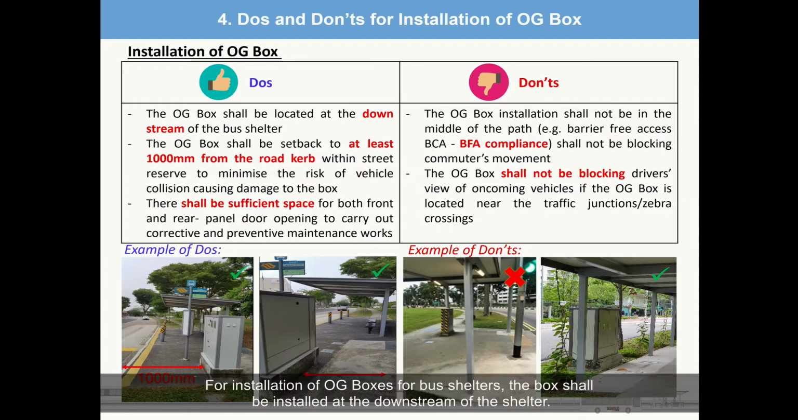For installation of OG boxes for bus shelters, the box shall be installed at the downstream of the shelter, meaning going by the traffic flow, the box has to be after the shelter. The reason is that it will not block the line of sight of road users and commuters.